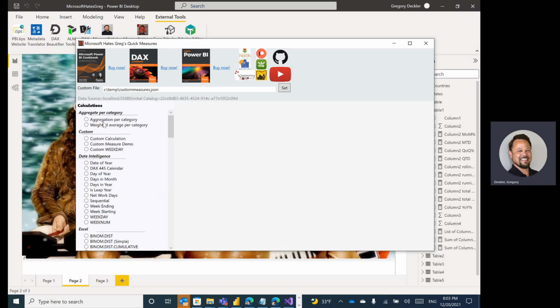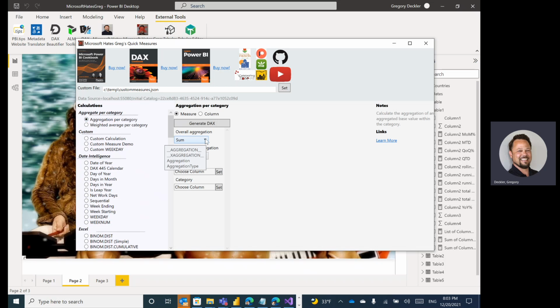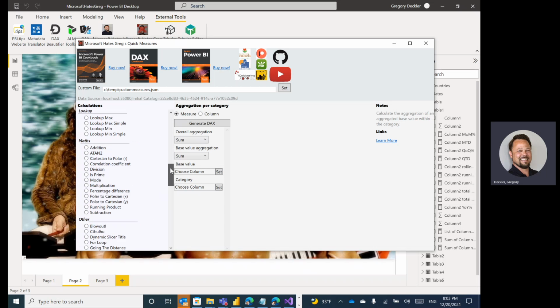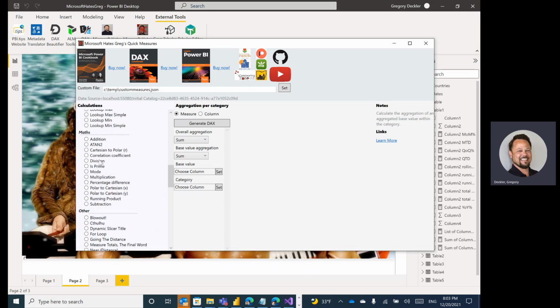So now you have aggregate per category. Things are a little different. Aggregation per category, because I can pick an overall aggregation, I didn't need minimum per category, maximum per category, average per category as separate quick measures. So you have all of those. I got the filter functions in here. The mathematical ones ended up in here. So I have multiplication and addition, subtraction, running product. All right, no, running product's one of mine. But anyway, I added those in here.